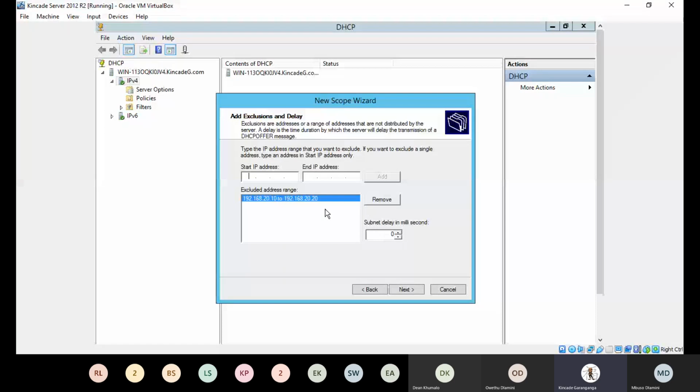It means that the first available IP that's going to be applicable to your client is going to be 192.168.20.21, because naturally the first 10 have been distinctively excluded. You're going to next that.